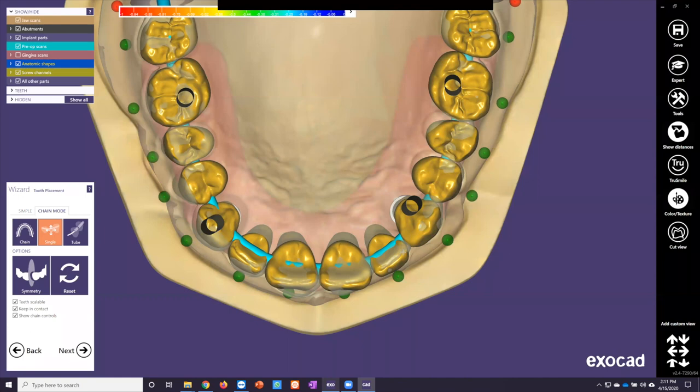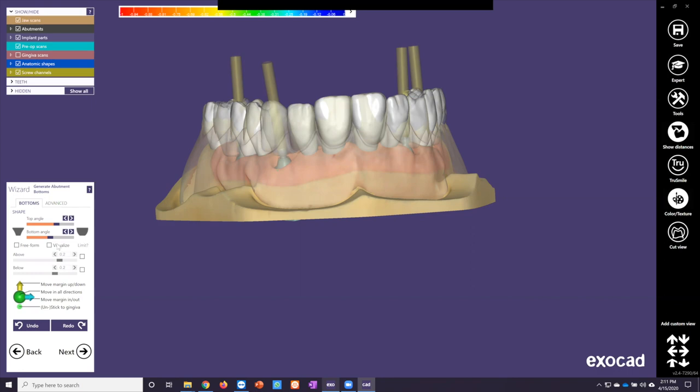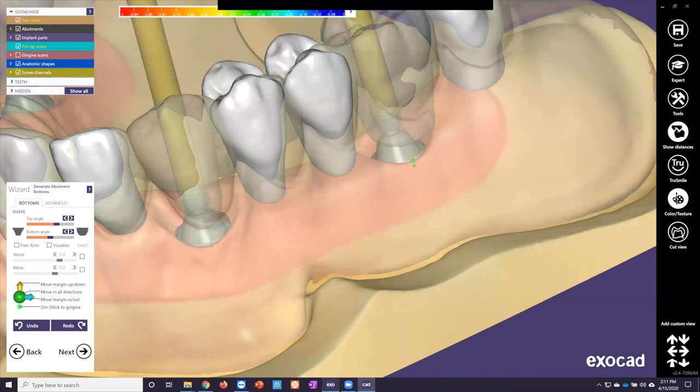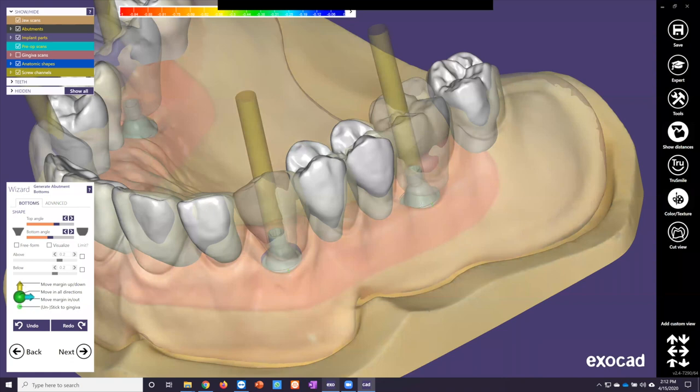Okay, once that looks good, I'm going to click next to continue here. This step, since we didn't mark emergence profile lines earlier, our abutment bottoms are set at the lowest level, right at the surface of the implant. So optionally, you can adjust those here if you want to with these tools. For this example, we'll leave those at that lowest level here.